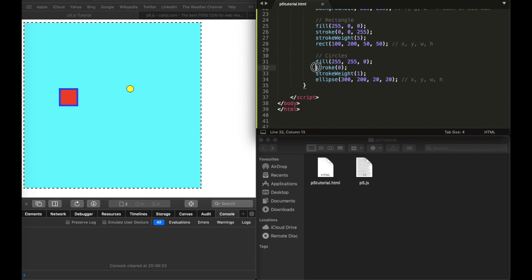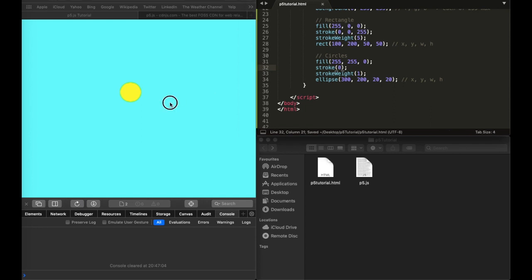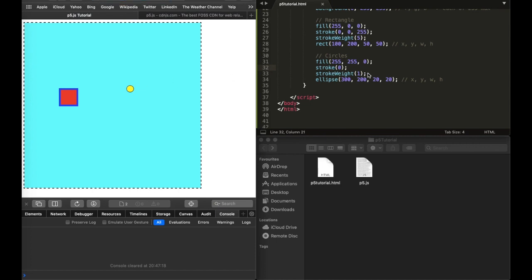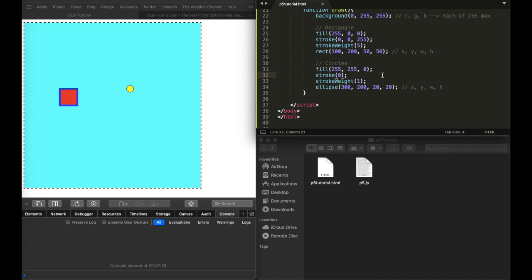Another thing is instead of doing stroke, you can also do no stroke. This means that this shape, the circle, will have no border. You can see that right now there's no border, but the moment we put stroke of 0, you can see that right now there's a border that is black. Okay, so those were the basics of drawing stuff.